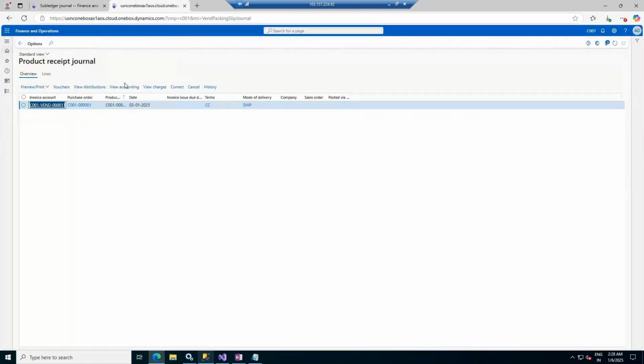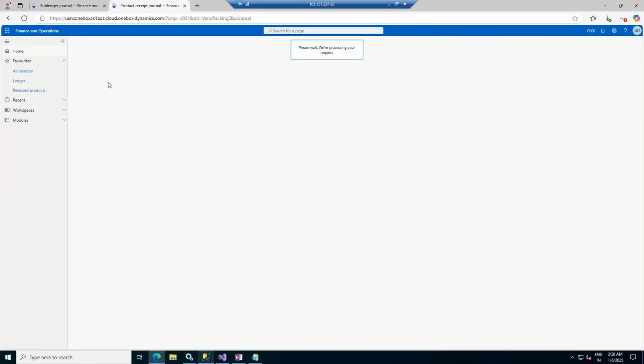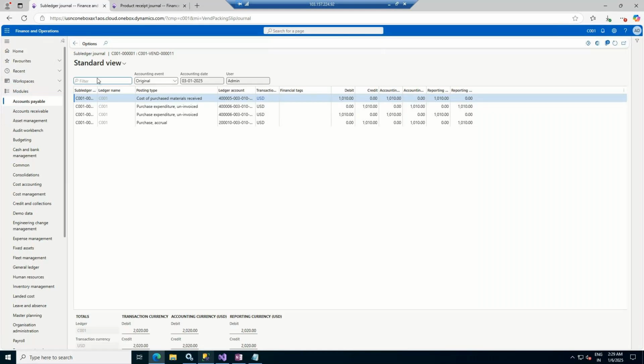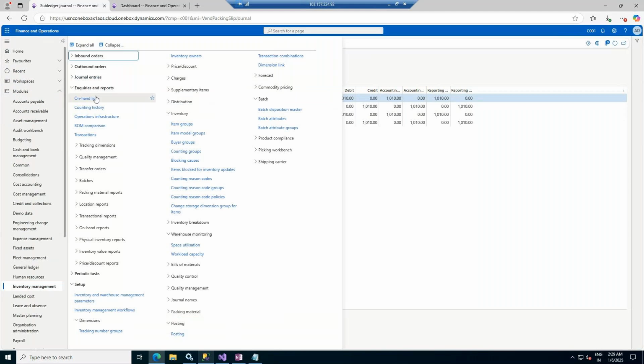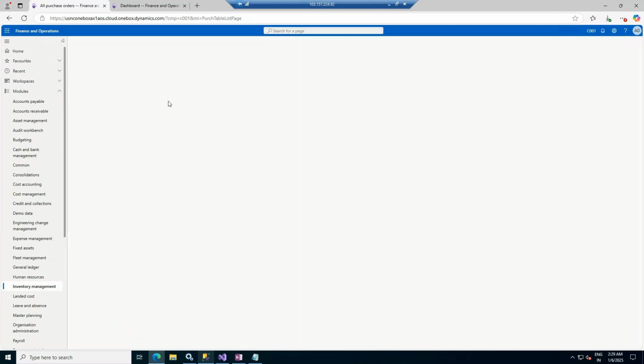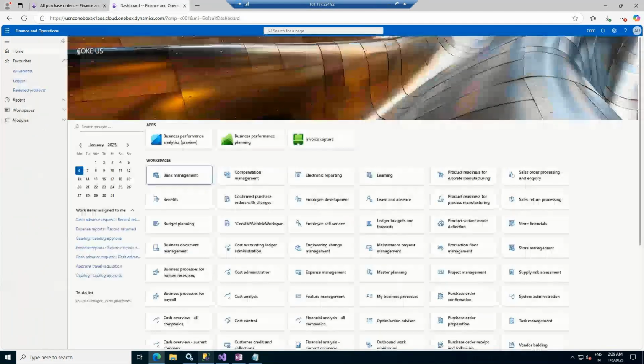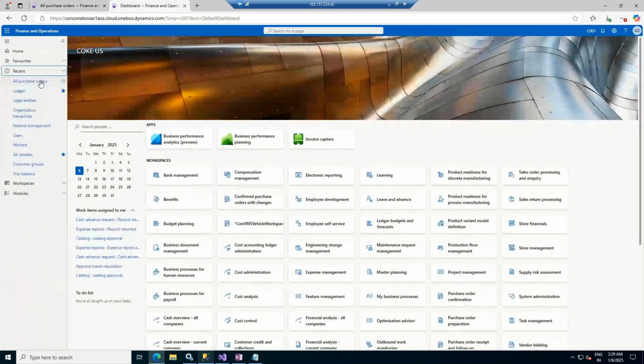Now the next step is you need to do the invoicing. For the inventory, if you go to the inventory management module, then inquiries and reports, and then on hand list, you will be able to view this particular item. Meanwhile, I will open the purchase order over here again.